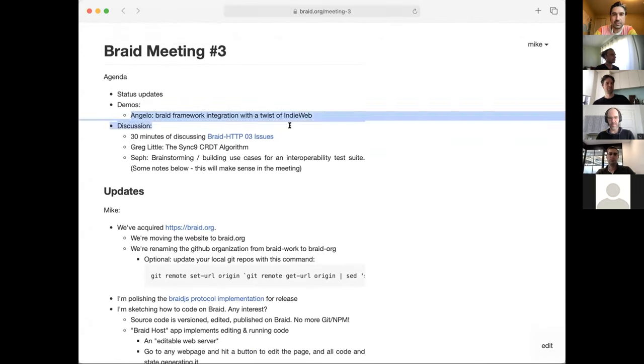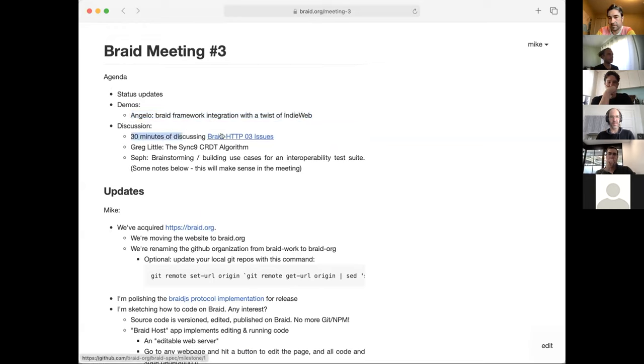Then Angelo has a demo of using Braid with the indie web in his personal blog and some tools he's been making. And then we've got 3 other topics. I think each one will be a little bit less than a half hour, probably like 25 minutes since we're doing some status updates as well. We're going to have some time discussing the upcoming issues for the new publication of Braid HTTP. We've got some questions to resolve before we find consensus and publish the next version of the spec.